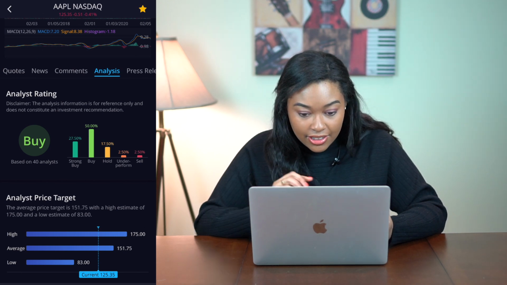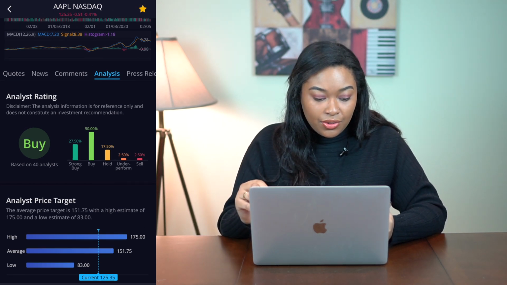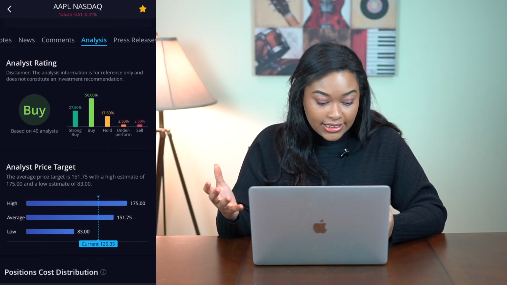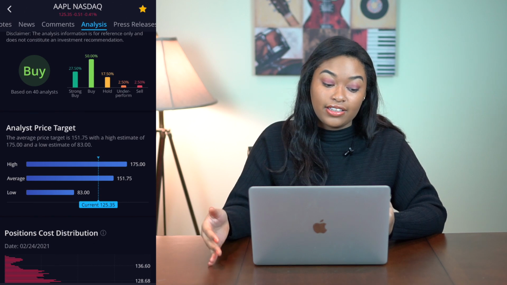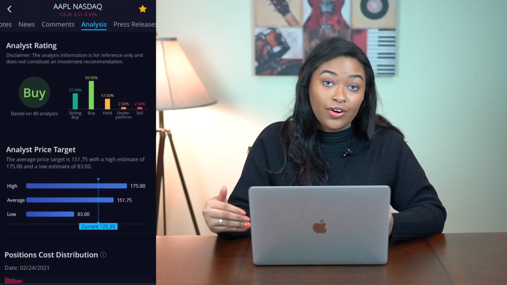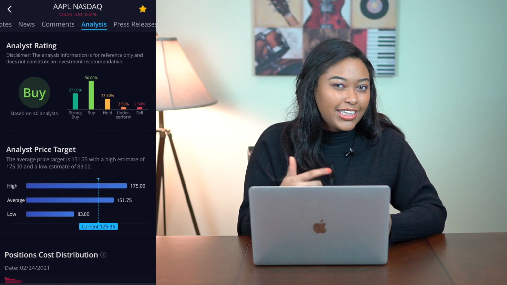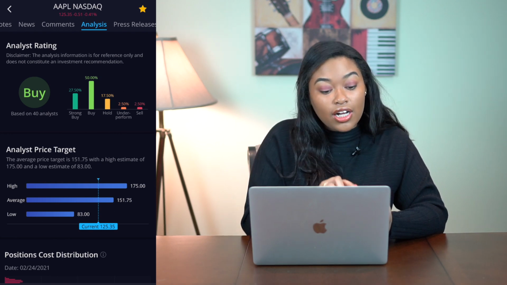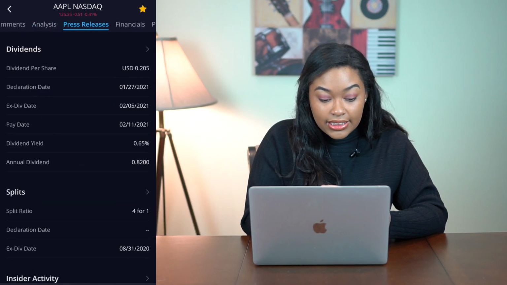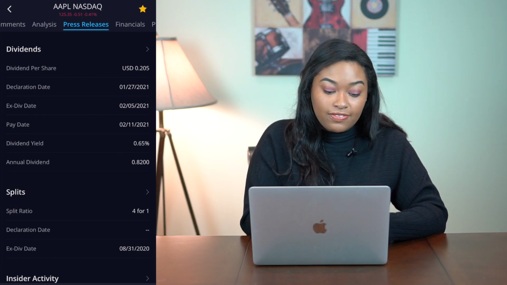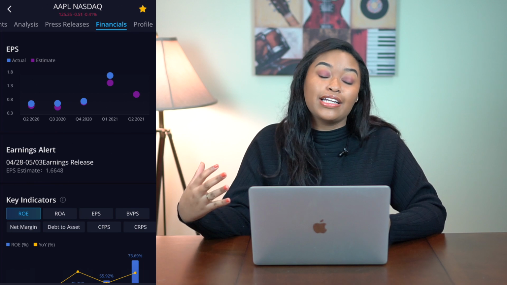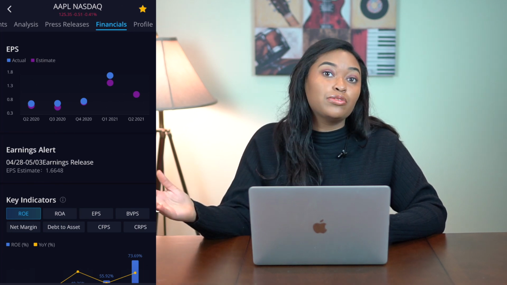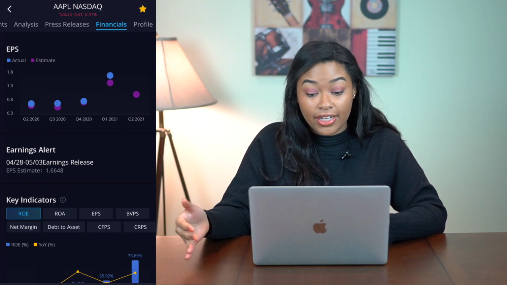So let's say you toggled over and you are looking at the analysis. That's pretty cool because it shows you the analyst rating and what analysts are saying is high and what is low. And it's just nice to have it right there. You can also toggle over and look at press releases and the company's financials. But that's all more pretty detailed stuff, so I'm not going to get into that for this video. I just wanted to show you what it is and where you can go to find it.